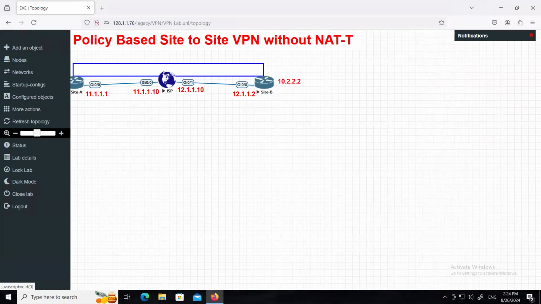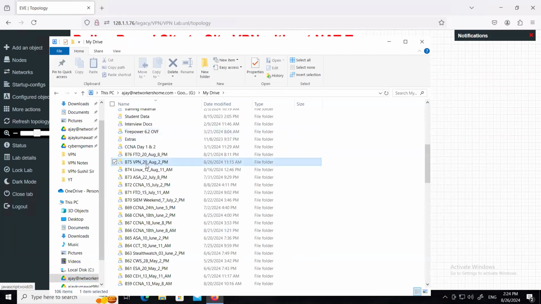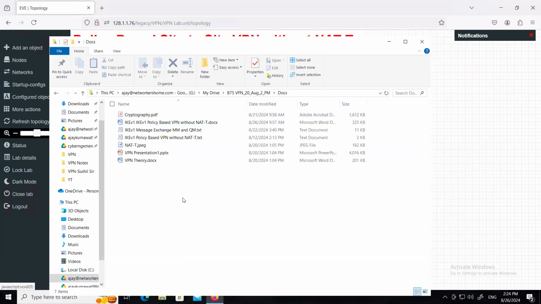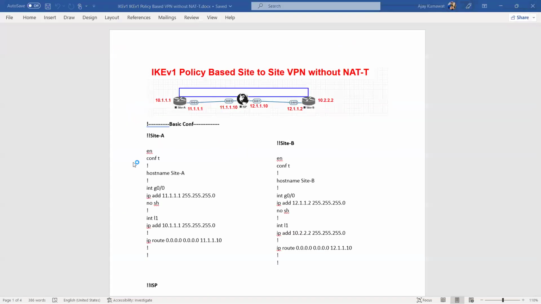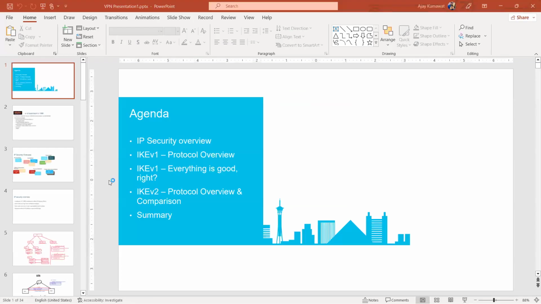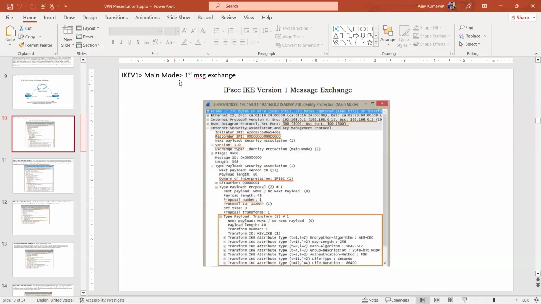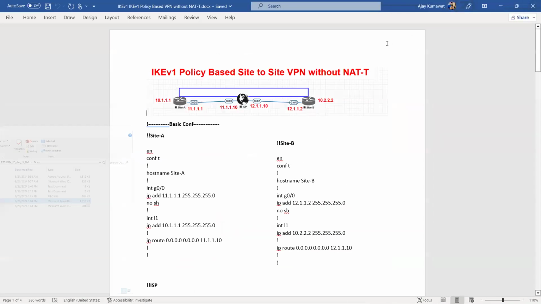Okay. See here. In your drive, I have shared here this VPN theory. This is the theoretical part, not this one. So here also all the same captures are there. Okay. The first message, second message, everything is there. This is clear. All right.